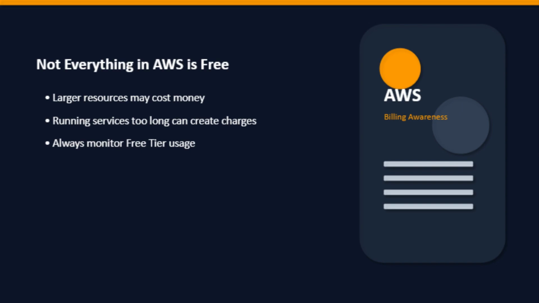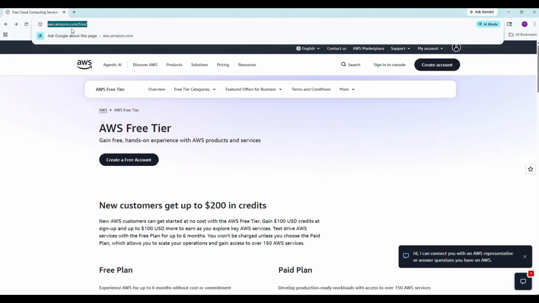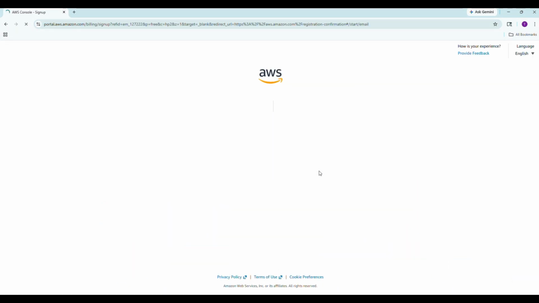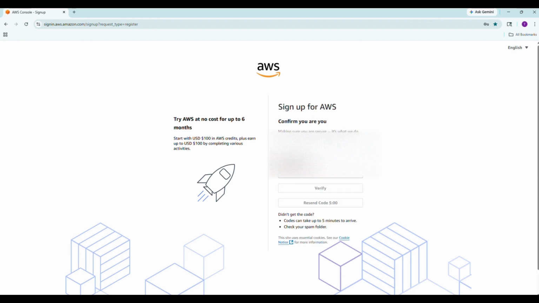Now let's go ahead and create the account step by step. Open the browser and go to the AWS Free Tier website. Once you're here, click on Create a Free Account. AWS will ask for basic information like your email address and account name. Once you fill out the information, click Verify Email Address. AWS will send a verification code to your inbox, so go ahead and grab the code, come back here, enter it, and click Verify.